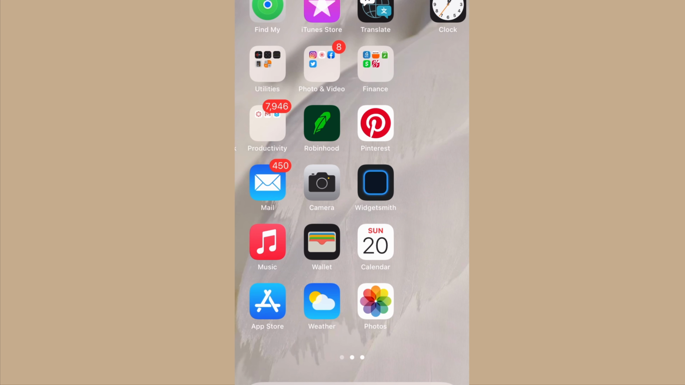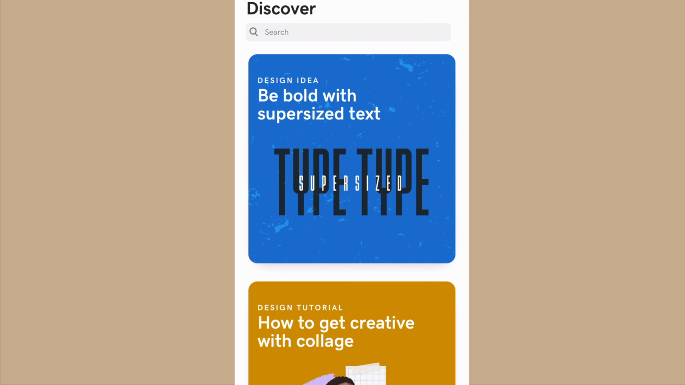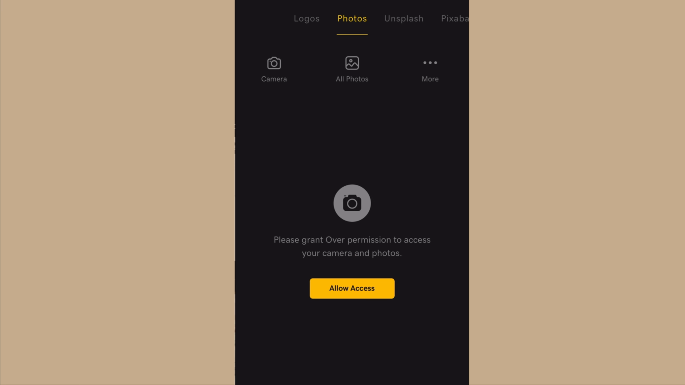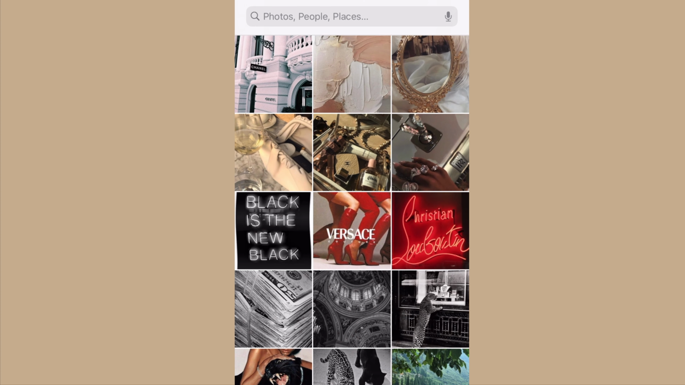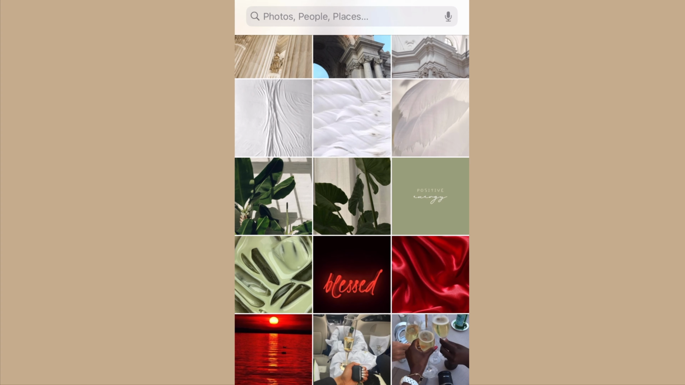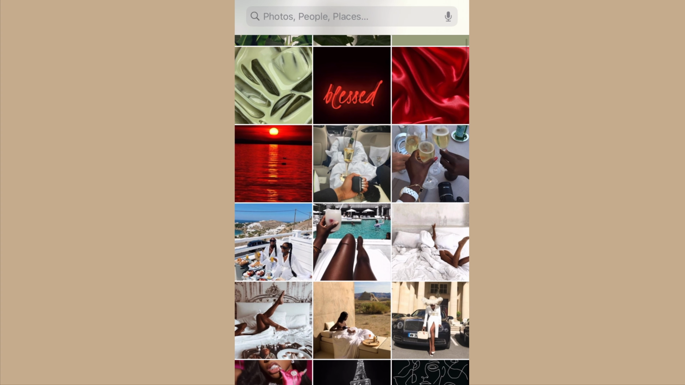Once your photos are downloaded and your wallpaper is set, we're now going into the Over app. You guys can't see it, but at the bottom of the screen, it's a yellow plus sign. You want to click that yellow plus sign and then click Image. After that, we're just going to hit all photos, and this is where you're going to go in and pick what photo you want to resize to fit your icon image for your home screen.